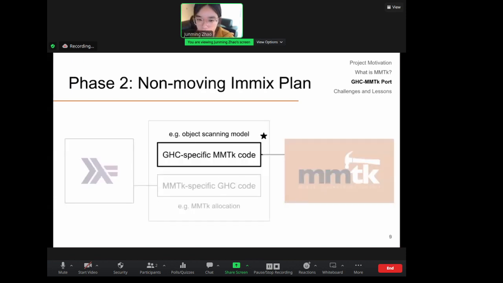So in the next phase, we added support for a non-moving plan. In our case, we used the non-moving Immix plan. This introduced another key component of the port, that is to teach MMTk to know about GHC. For example, how to do object scanning and weak pointer tracing. In our port, we wrote a fairly type-safe object model for GHC closures in Rust to support scanning.